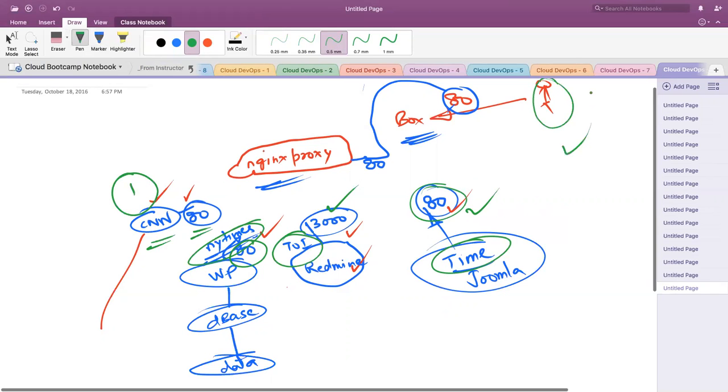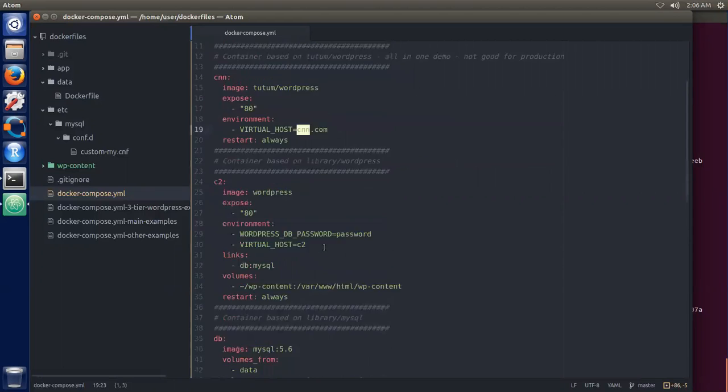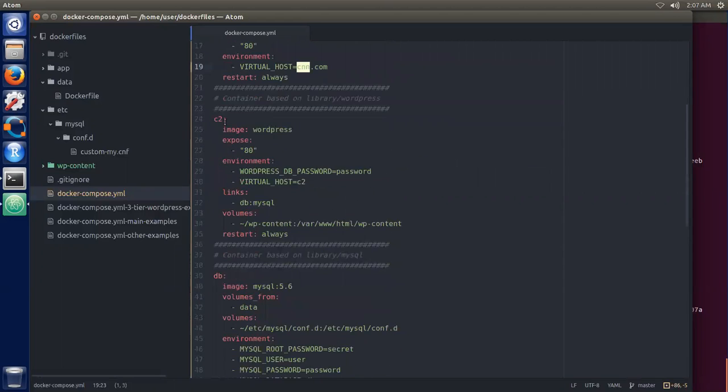Okay, let's go back here. So we have constructed this container with WordPress and called it CNN.com. Now we will construct a multi-tiered, 3-tiered architecture with WordPress and call it New York Times. We'll do that right now. So here is C2. I'll call it New York Times. And the host name I will modify to be newyorktimes.com.